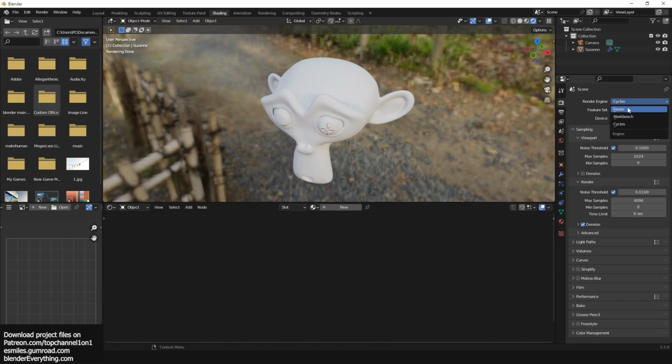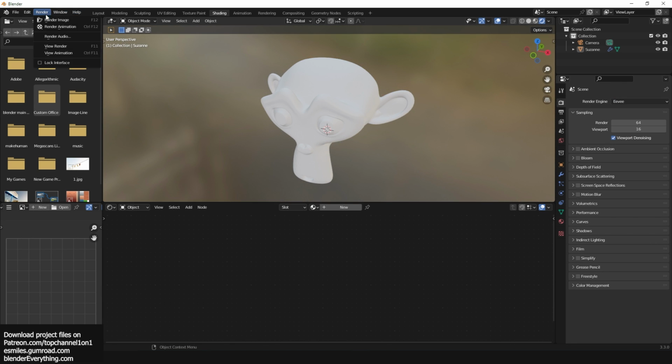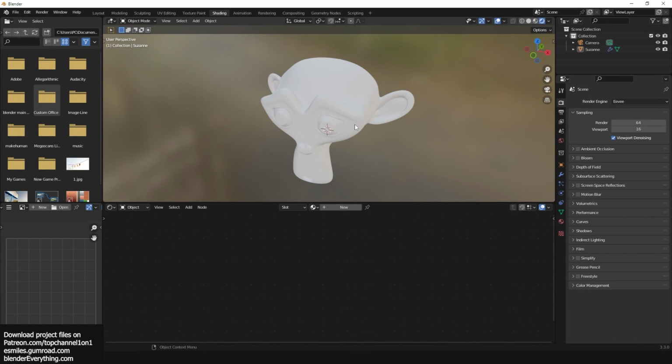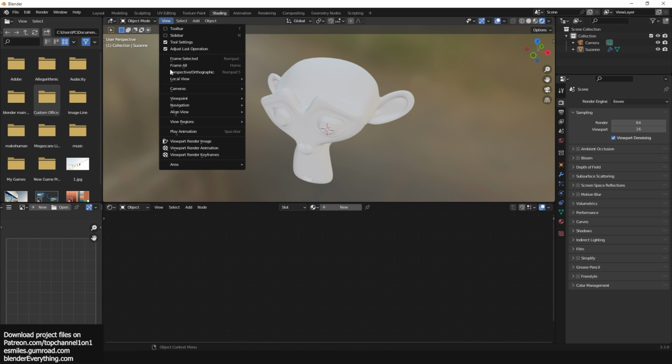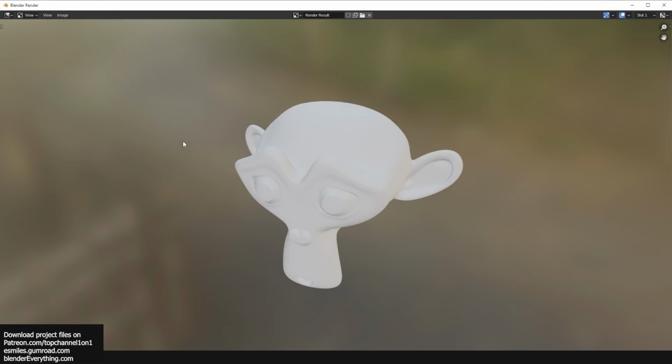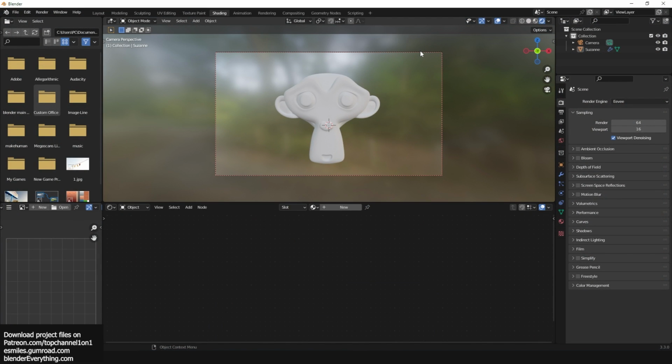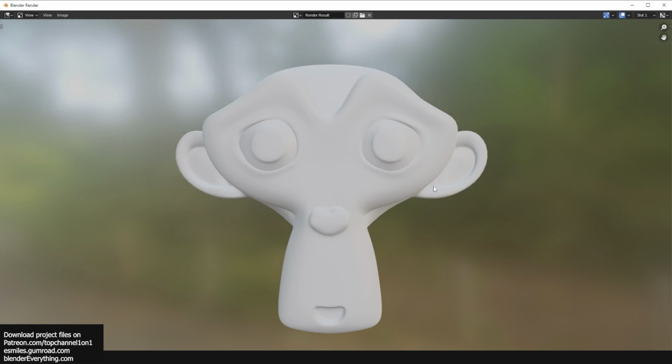If we switch to Eevee and try rendering as well, you can see we don't have that data because this is still viewport shading. So if you want to render this out here, if you're using Eevee, you just have to use the viewport render engine by going to View and then Render Image. And you can see we have rendered the image with the background lighting that we have set up in our viewport. And if you want to render this through the camera, you need to be viewing this through the camera and then render viewport like that.